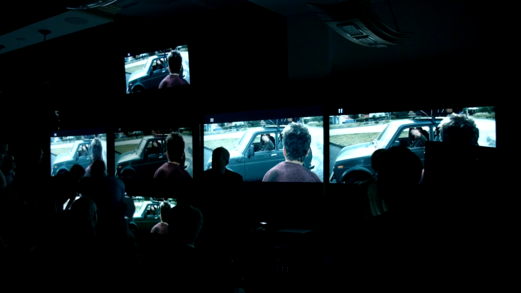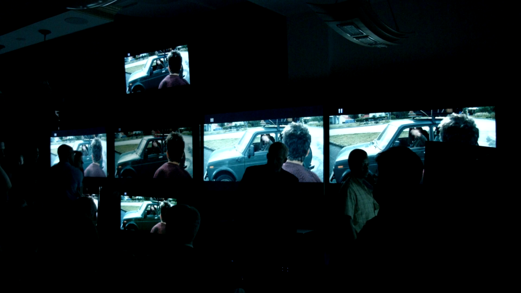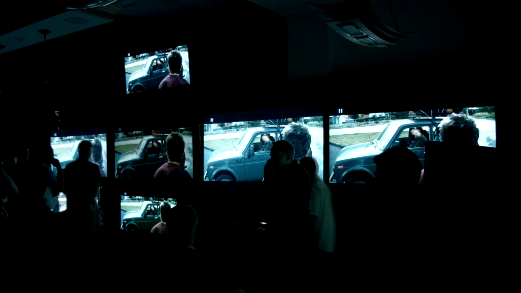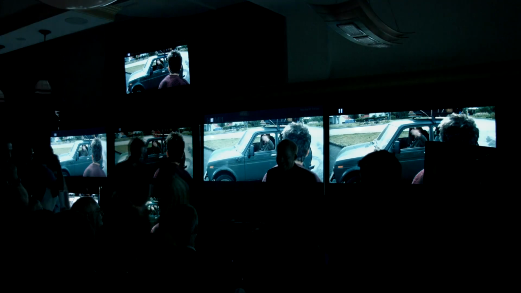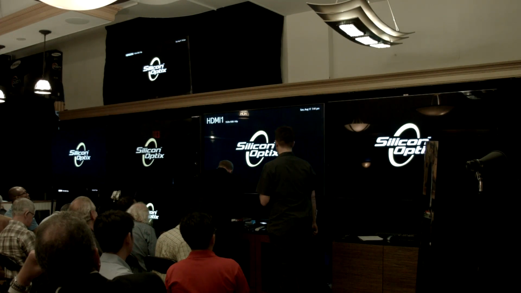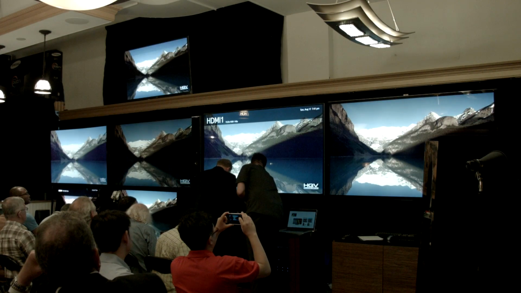You've got a curved display, which is the right angle. No angle. Signal generator.